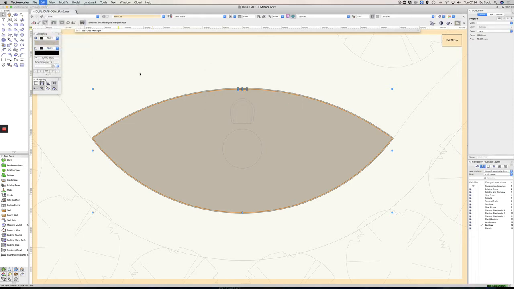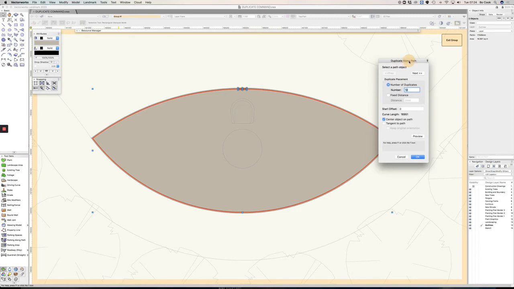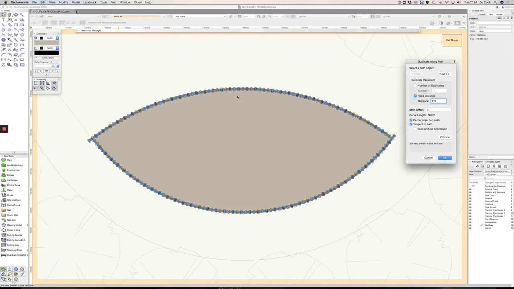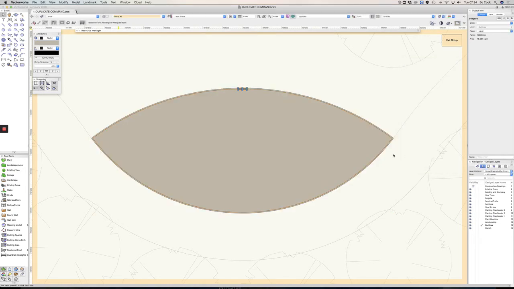and then I'm going to do duplicate along a path. Now I don't want to do my 12, as it will remember what you did before. I want my fixed distance. Each of those bricks is 215. They're going to be butt jointed. I don't want to start my offset at the moment. Centered on the path, and I'm going to do tangent to path now because I want them to follow that curve. So if I click onto preview, just move this out of the way, you can see now that the brick edge is following the curve of that terrace, and if I just accept actually, then you can see.